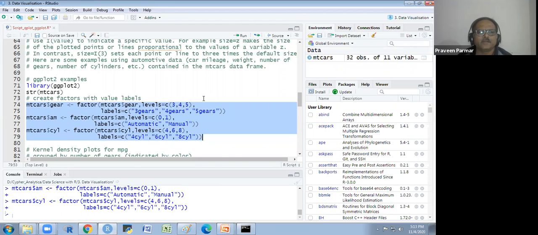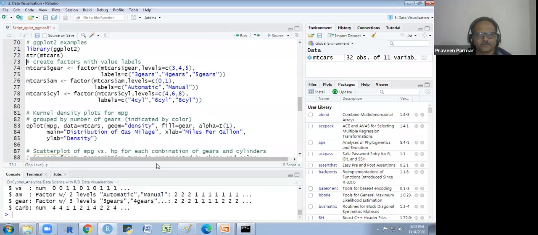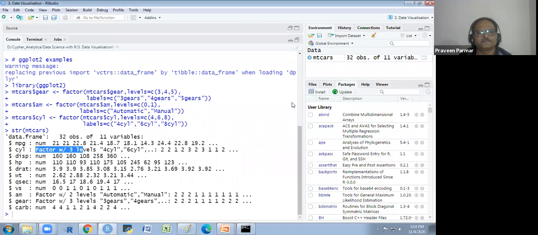Now if you see the structure, look at it. This is a factor now with 2 levels. This is a factor with 3 levels. This is a factor with 3 levels. Others are numerical. So we have converted them to factors.